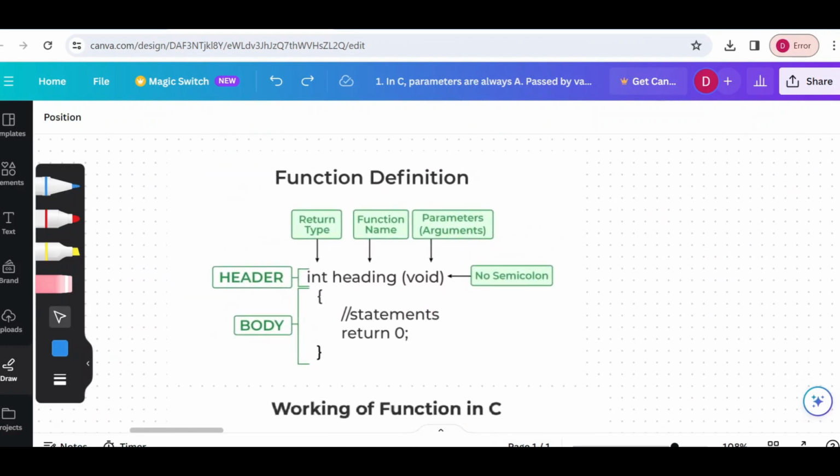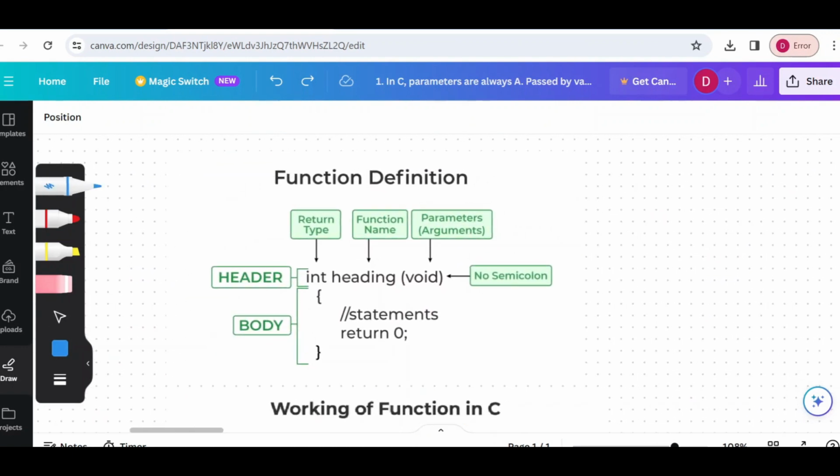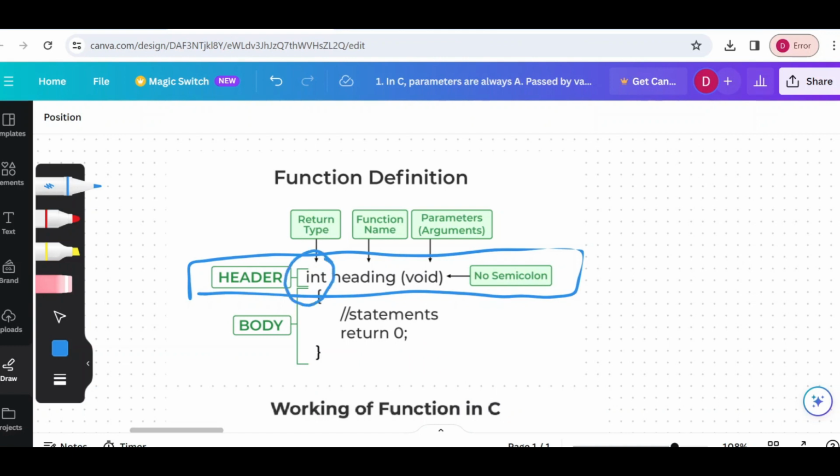To define a function, you need to write a header for the function. This is the header. In this header, this is the return type. I already told you that a function must return a value. Then you write the function name. This is the function name. Then you pass the parameters or arguments, and mind it, there should not be any semicolon. Then you write the statements in a block within curly braces. Within curly braces, you can write a return statement.